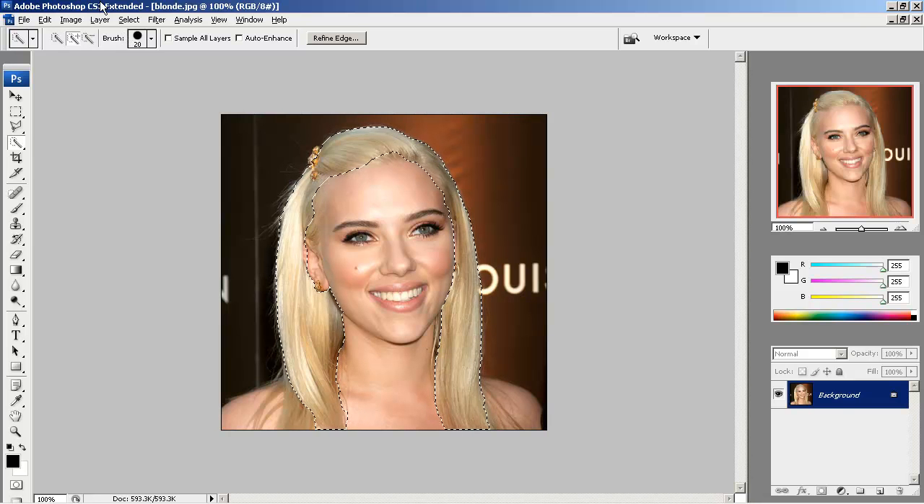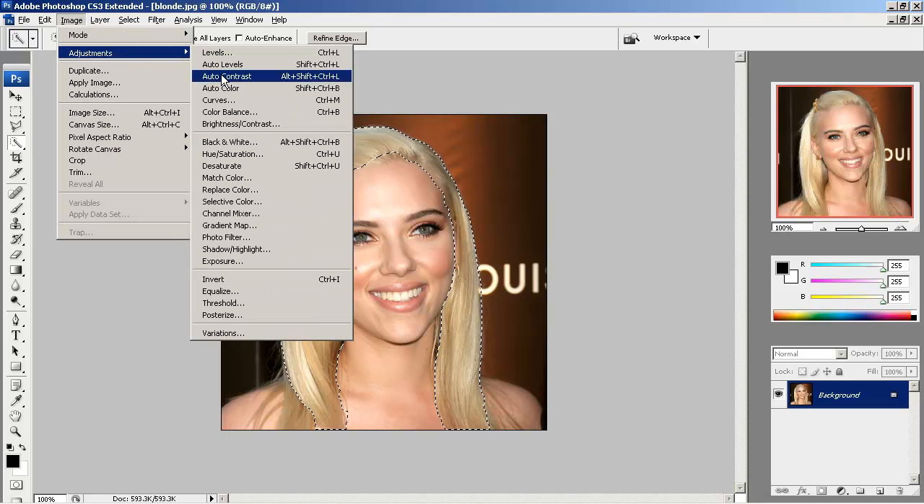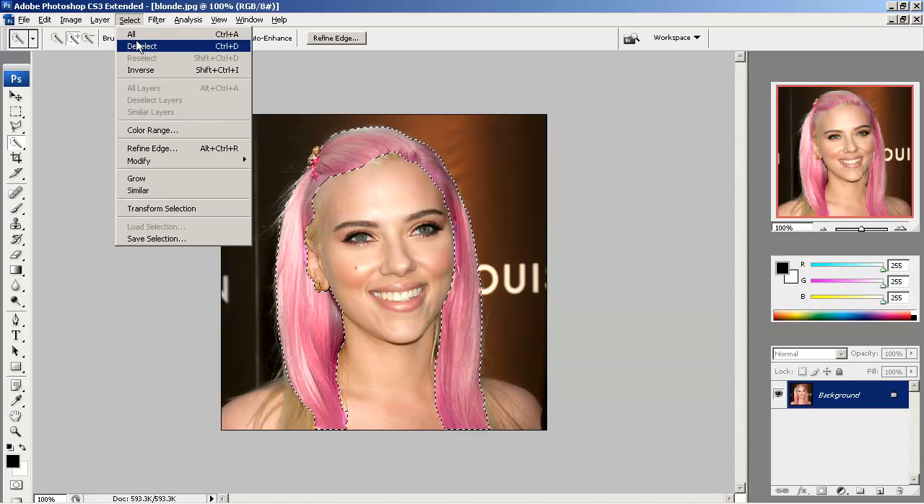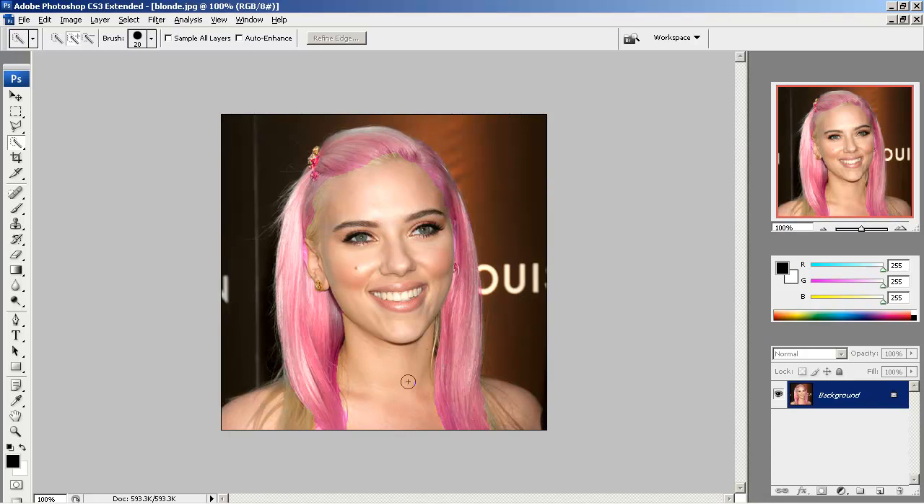Okay, so we press Control U or Image, Adjust, Hue, Saturation. You can change the hair colors. We did a bit of a better job this time. Make it a bit richer. Click OK. Go to Select, Deselect. That's not too bad for the sake of this tutorial, for simplicity's sake. And of course you could save it.